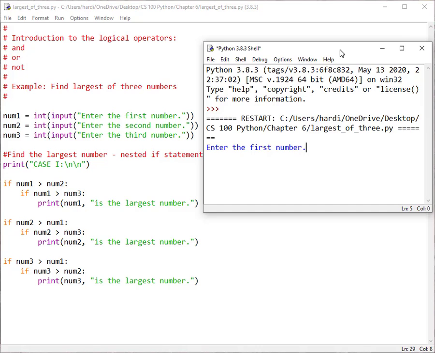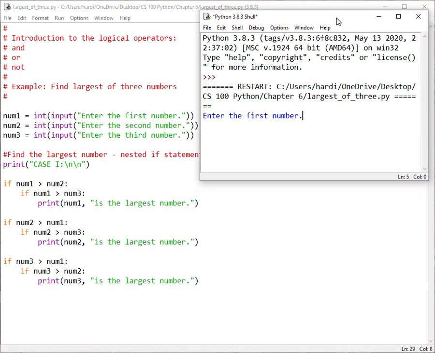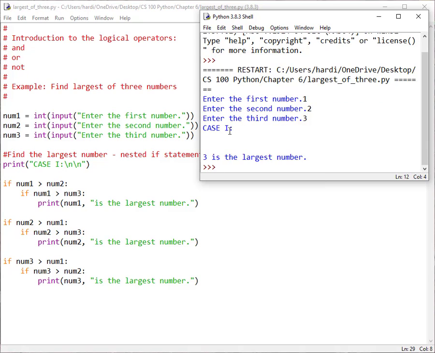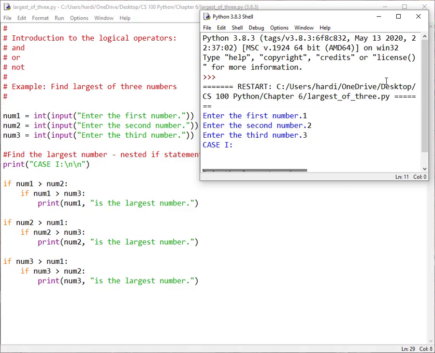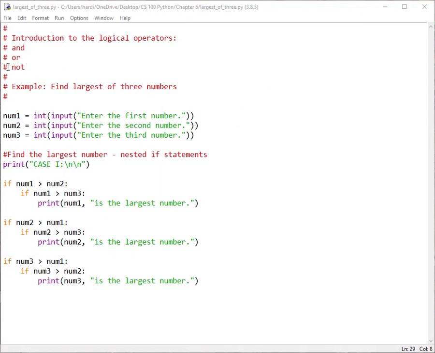Here's the output window, and we have to type in the numbers according to these prompts. So for number 1, the variable num1, let's just enter 1. And for the second one, num2, we'll enter the number 2, make it easy. And then the third number will just be 3. So we have case number 1, and it detects, hey, 3 is the largest number. So that works. Let's run it again, and let's try a different input. So let's make the first number maybe the largest one. So I'm going to stop the program, and then I'll run it again.